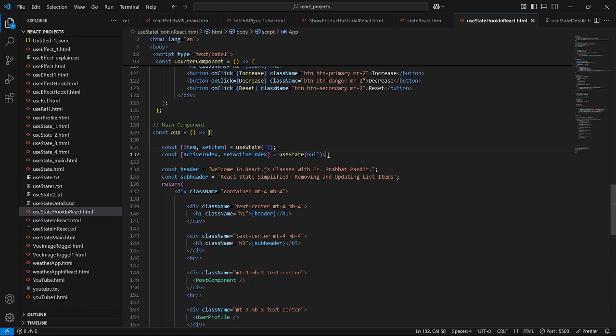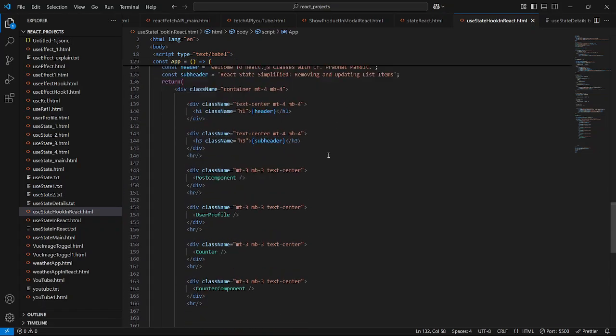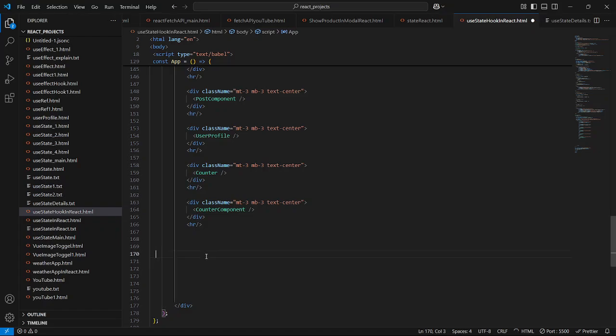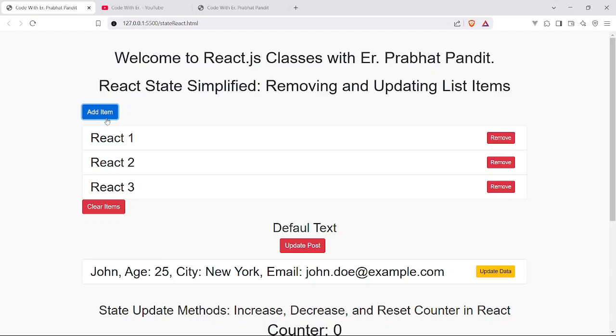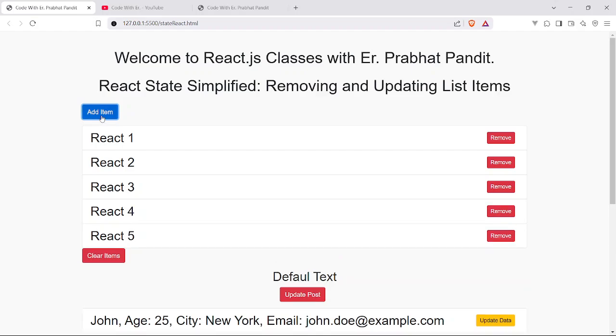Now I am gonna create one button. So we are gonna create the button, so close this button. Let me just show you the example. We are gonna create this add button. This add button will add the element in our React array. We are gonna create this add button to add the element in our React array.